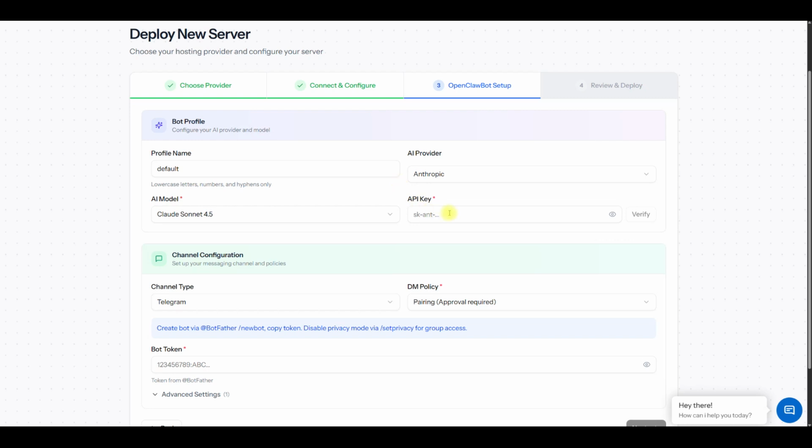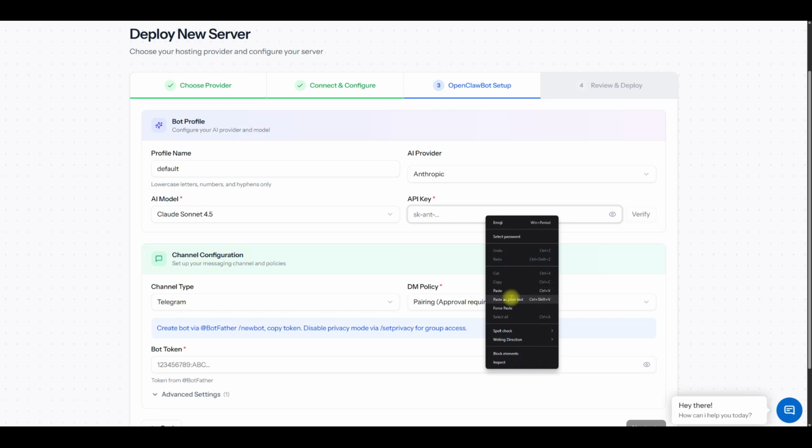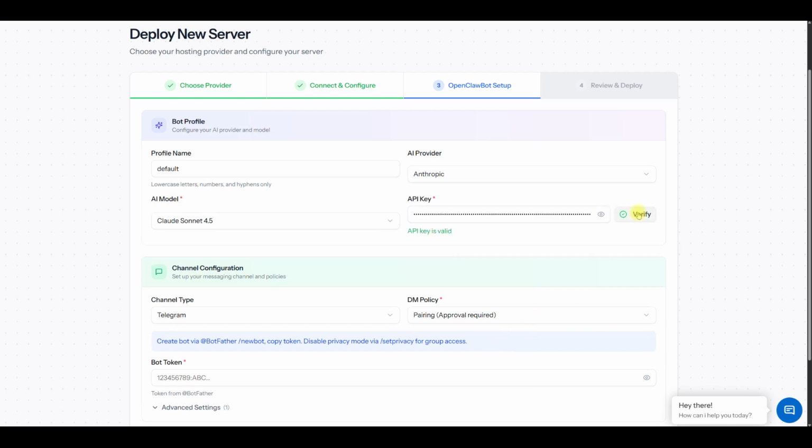platform.claude.com. It's the Claude platform. You can log in and create an API key and paste it here. By default, they will give you like $5 credit. You can use that, and then afterwards, depending upon usage, it will be billed. Right. So you need to click on verify to check if the API key is valid.